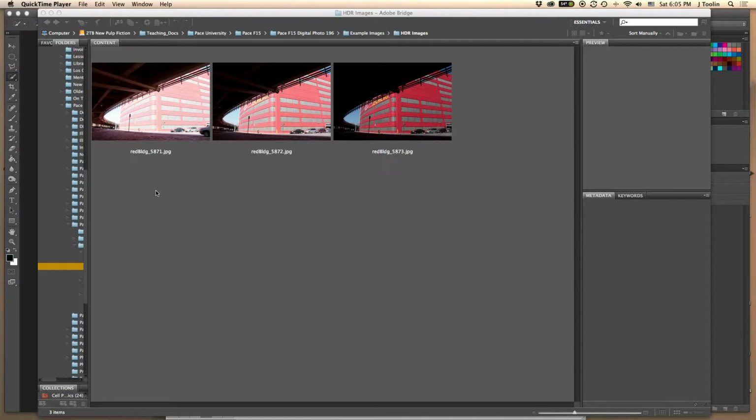That's the kind of scene where this technique gets used because one shot cannot get the detail both in the shadows and in the brightly lit area. So you're shooting three pictures at three different exposures with the same composition, right? If they're not the same composition, it doesn't work out.